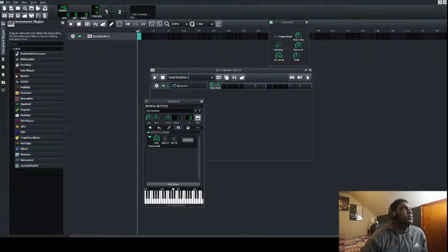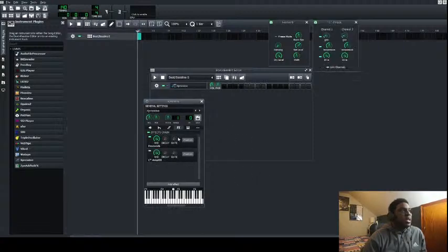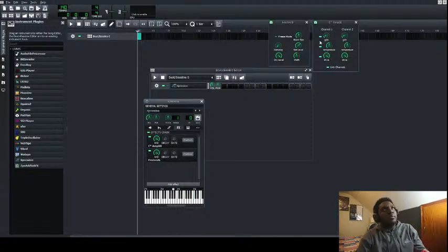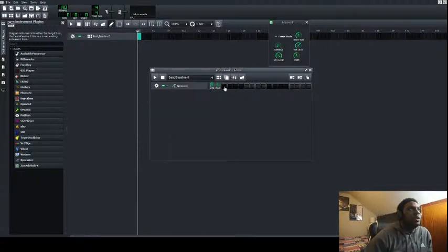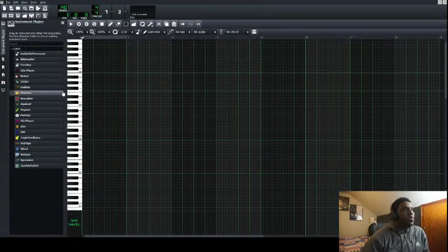So right now we're checking out this. I've proven that I actually do know how to make stuff just now without using presets all the time. Alright, I like this sound. That's my idea.